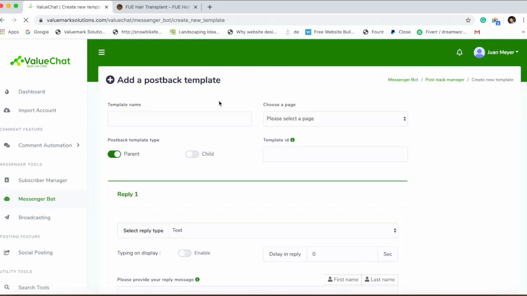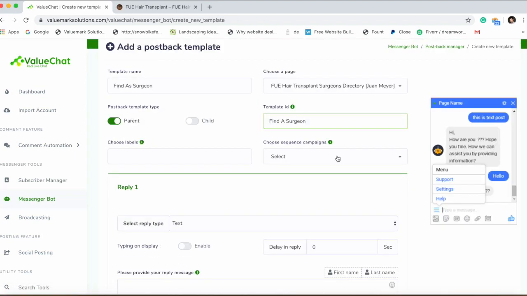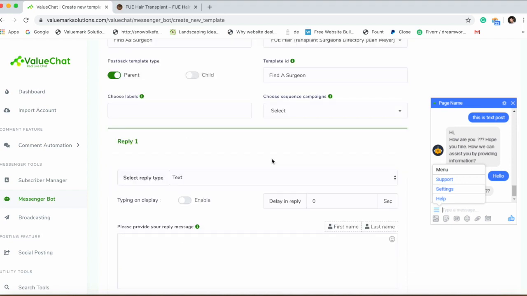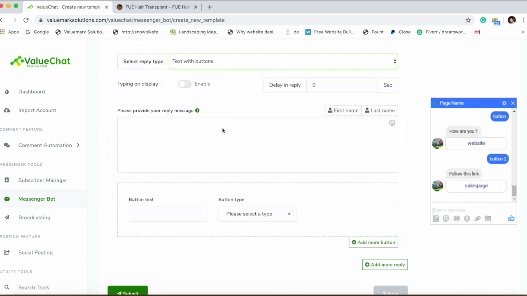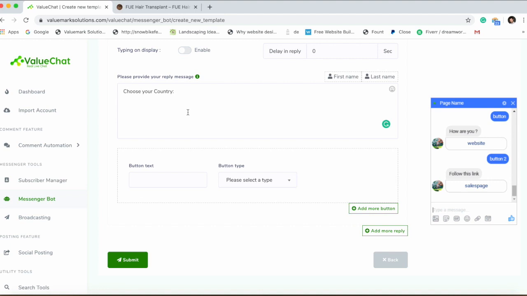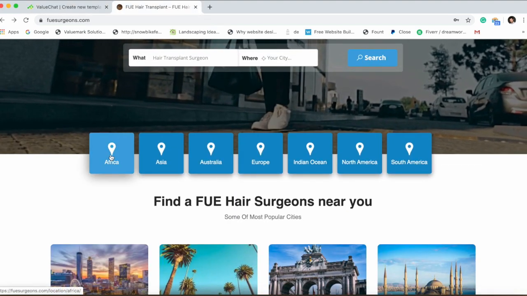Click on Create a New Template. Choose a memorable template ID. I'm not going to choose a label for this one. We've also not set up a sequence campaign. We're going to do text with buttons. To do this, we're going to need 7 buttons. Let's create them now. The first one is Africa.